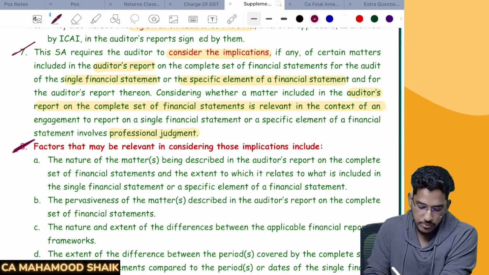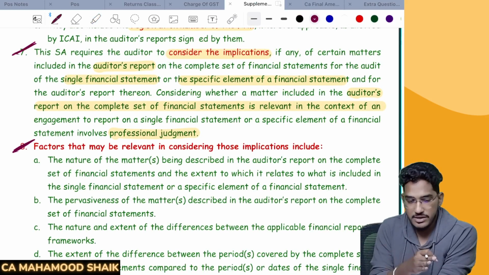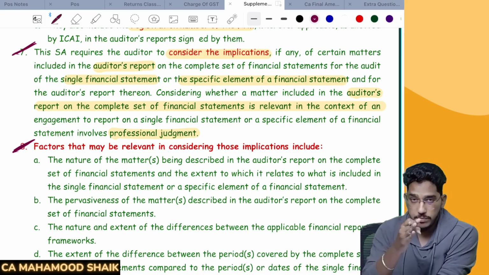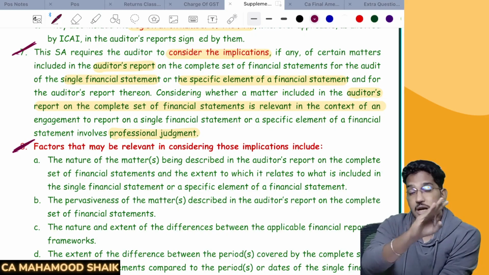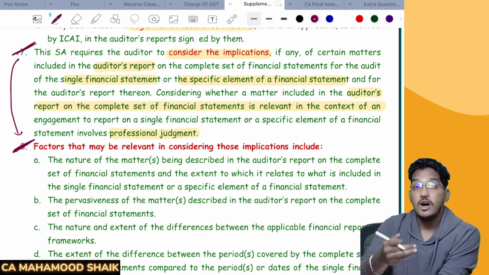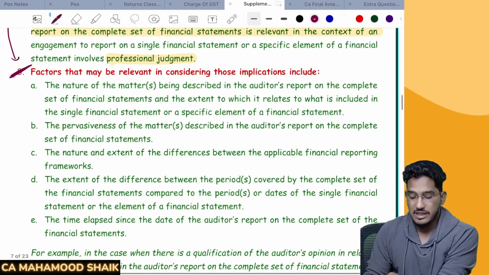So the 7th and 8th points are both related. The 7th point says you need to consider the implications of matters which are included in the audit report of the complete financial statements. But whether they will have implications or not, how you will decide, that depends on various factors. What are the factors that they are trying to explain in the 8th point?